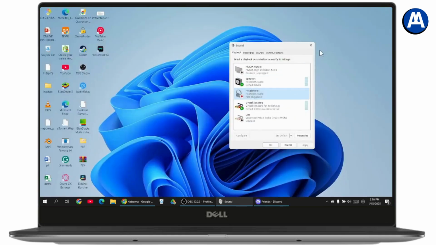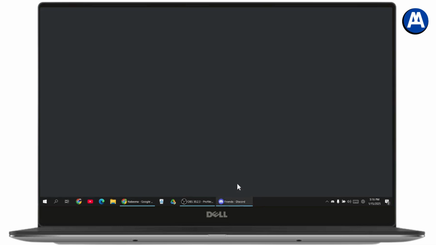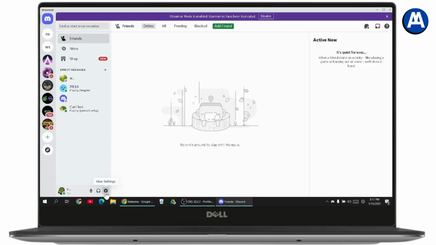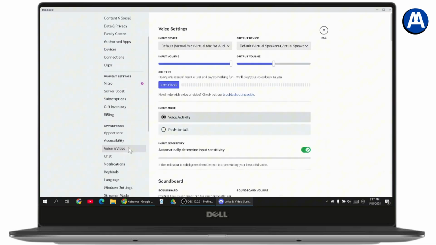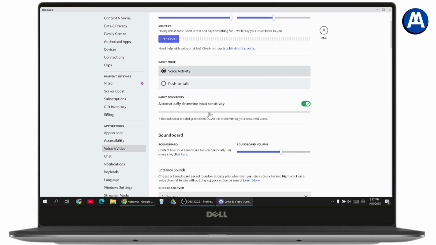If that still doesn't fix your problem, now you need to open up your Discord. Once you open up your Discord, go to user settings, which is on the bottom left. Under your user settings here, you will have an option of voice and video. Once you go with voice and video, you can go with your input volume and the output volume, and you can go with a mic test. You can go with let's check and then check your mic.